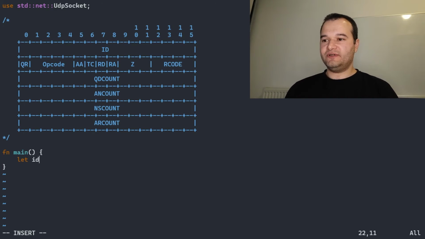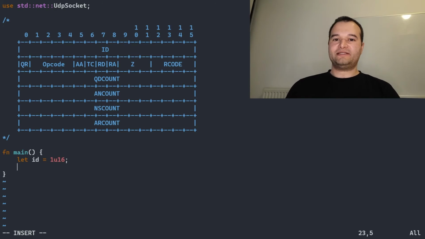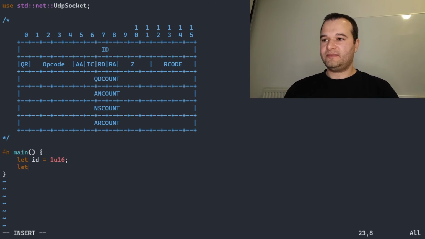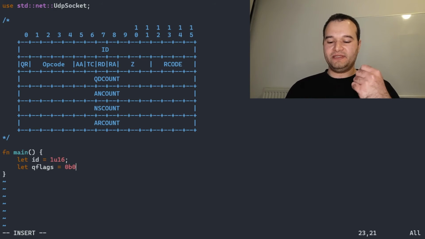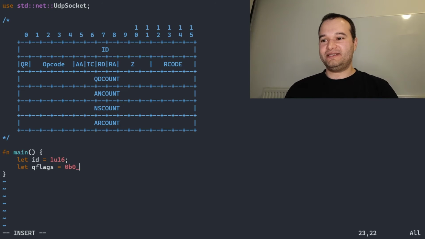The first one is the ID. Everything has to be in big endian format. We will send the ID as 1. It is set by the client, and why not make it 1 then? So this is a query, and as we saw, this bit has to be 0. That means that this is a query.